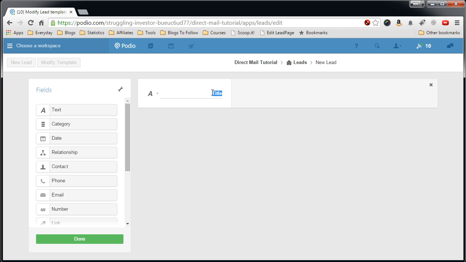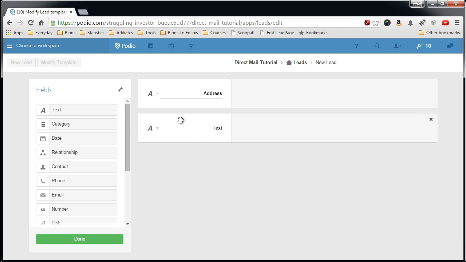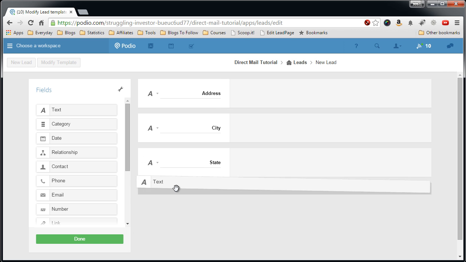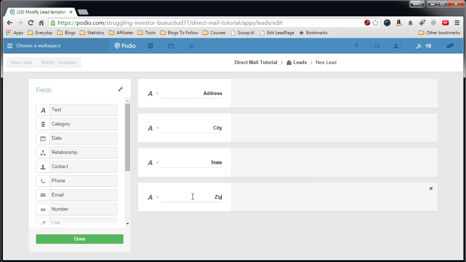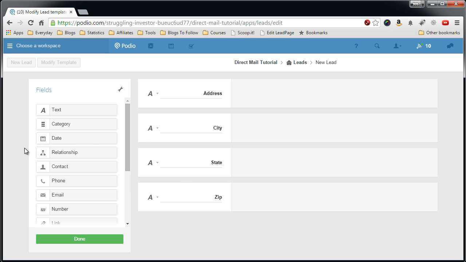First field will be the address, be a single line field, and then we'll need the city as a single line field. The default is always multi-line, so I'll be going in single line, state, single line, zip. So these fields will be the property, address, city, state, and zip.